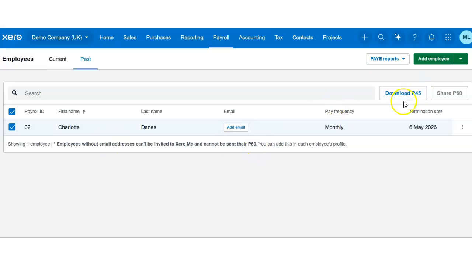And if you need to download any forms, P45, you simply select the contact, download P45. Also, you can click on three dots on the right hand side, download P60 or download CSV format file.